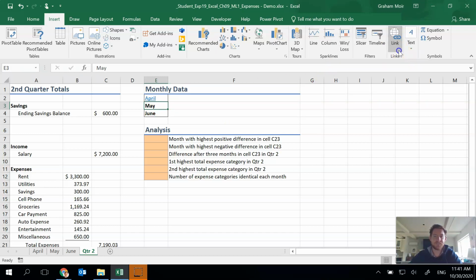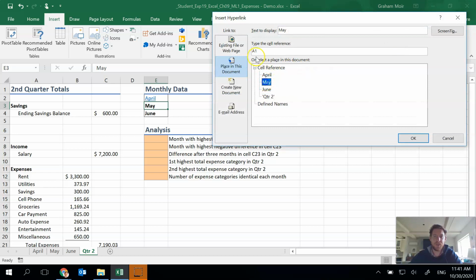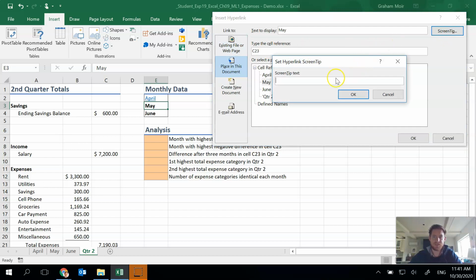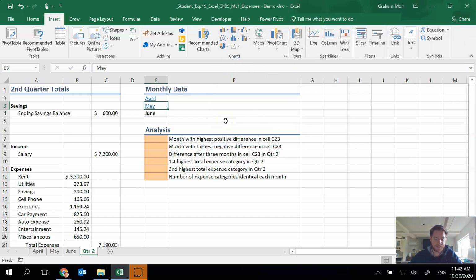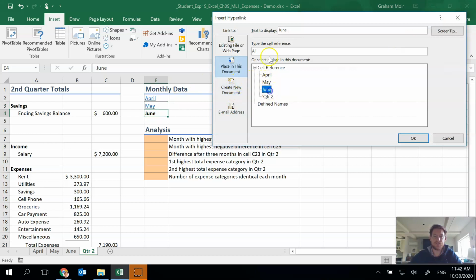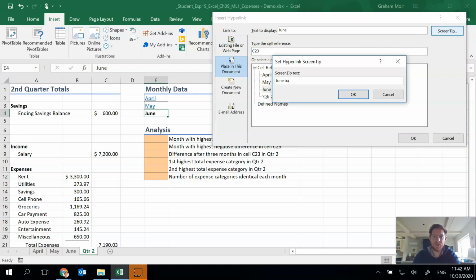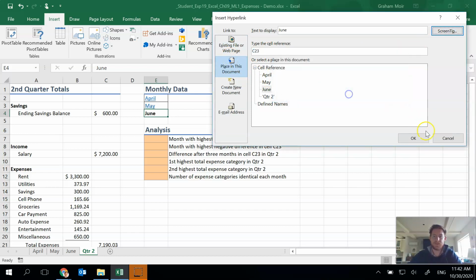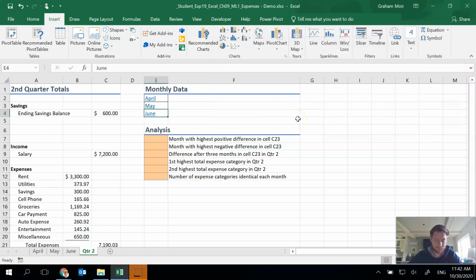So insert link, Place in This Document, May, C23, and then the screen tip is May balance. And then lastly, do the same thing for June. Insert link, June tab, C23, screen tip June balance. Hit OK. And then it says click each cell to test the hyperlinks and correct any errors.